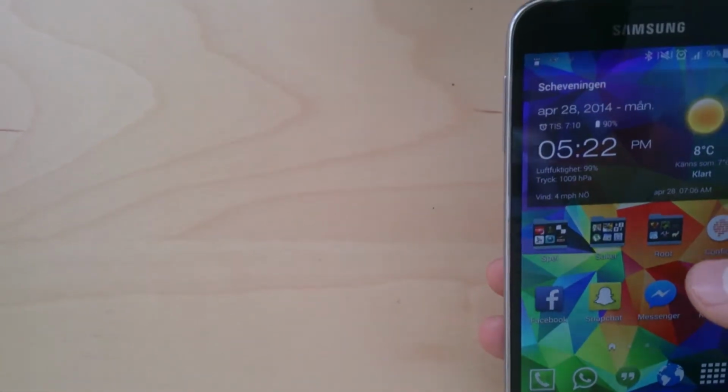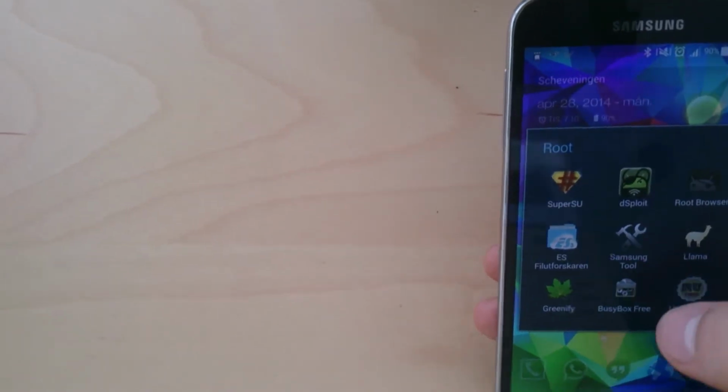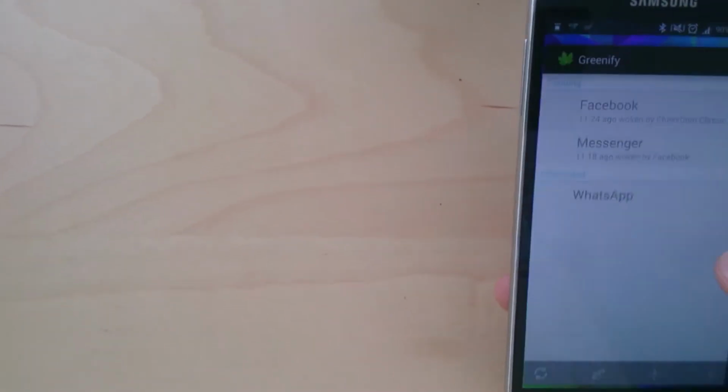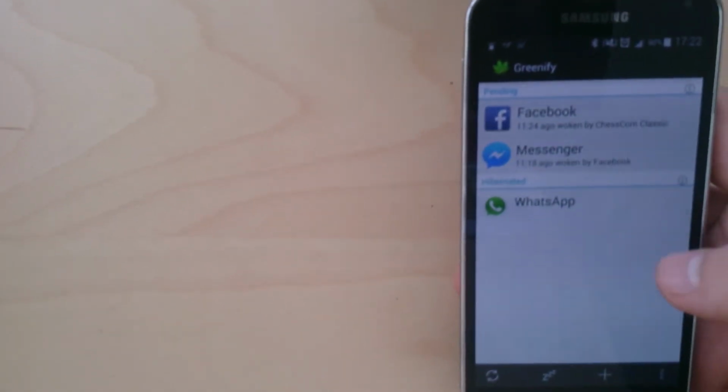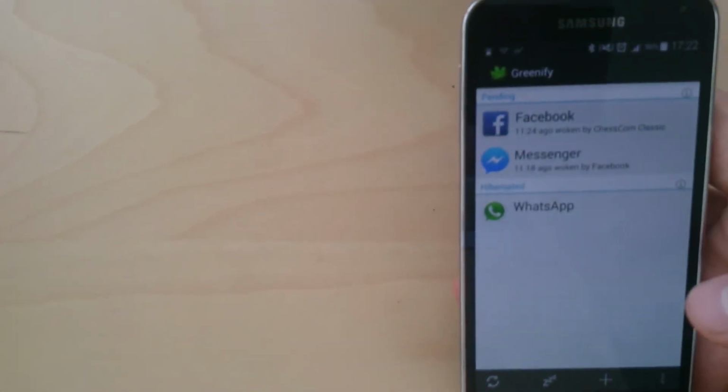So what you want to do is get Greenify. You can donate if you want to, of course. You can get the free version too. And then you want to hibernate Facebook, Messenger, and WhatsApp, and all those that are at the top, and you'll get a much, much better battery life.